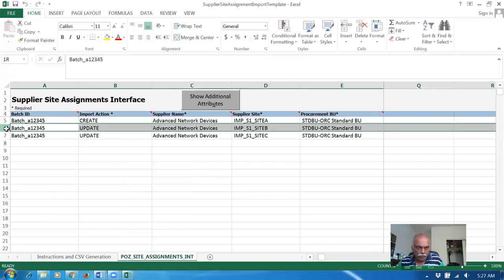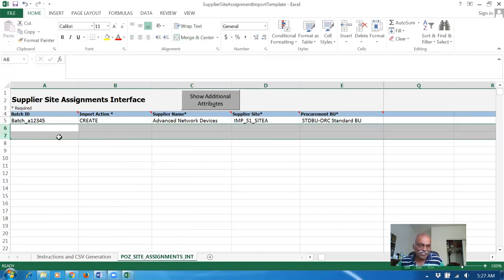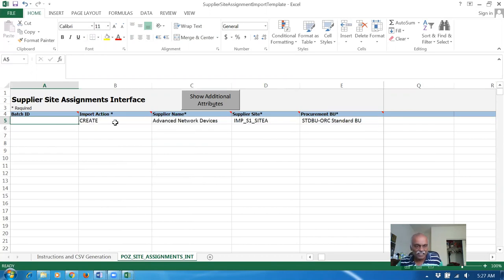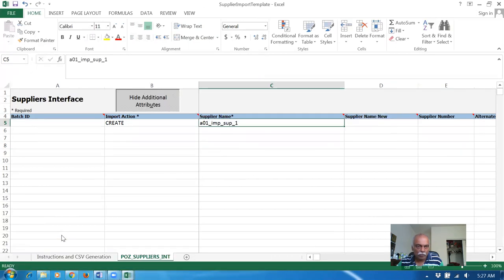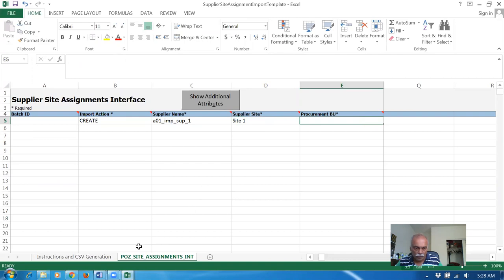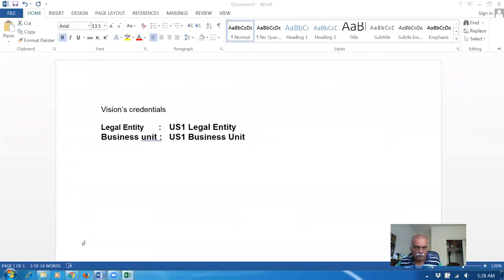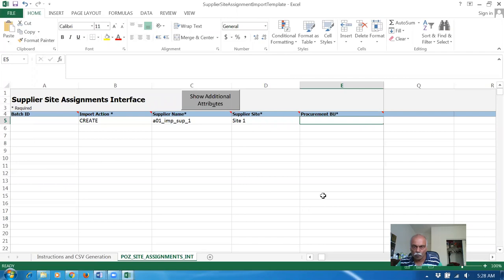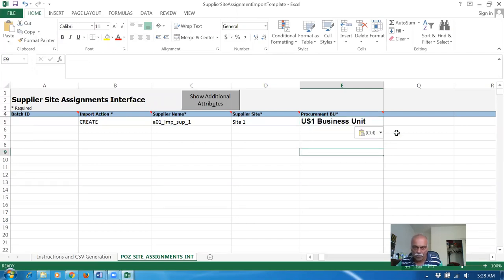So not generate CSV first now. Fine, I'll now remove the batch ID. It is a create now. Fine, with supplier name, I'm going to populate from this place. Click on it. There is no populated supplier name. Supplier name is there. So it's a site assignments. I will not populate the supplier name. Supplier site is site one. Procurement BU, I will not take it up from this place. So nothing else is there. Supplier assignment is now coming up.